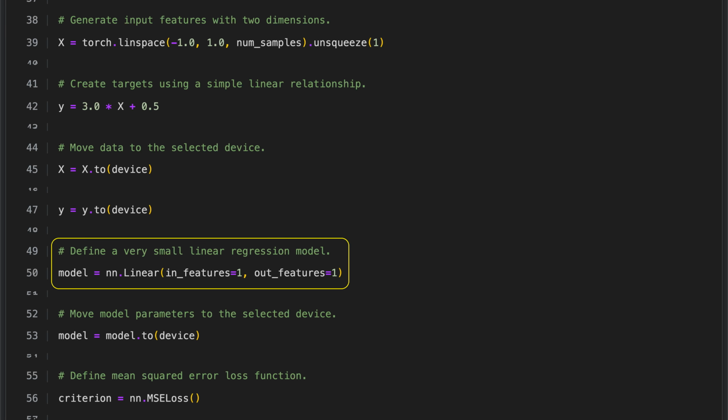In this example, we build a simple linear regression model using PyTorch's neural network tools. The model has just one linear layer, which applies a basic linear transformation to the input data. It is set up to take a single input feature and produce a single output feature, so it effectively represents a straight line. This kind of model is commonly used for basic regression tasks where we want to predict a continuous value from one input variable.